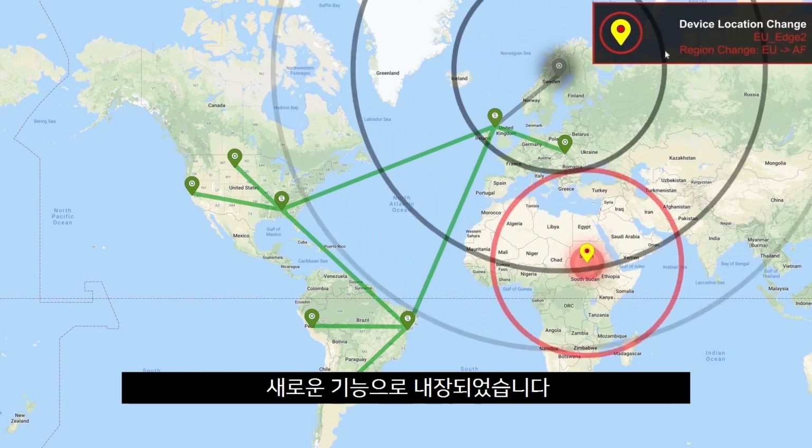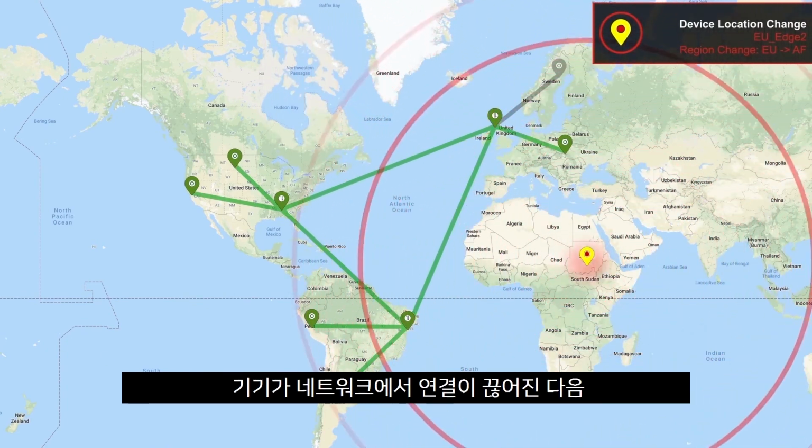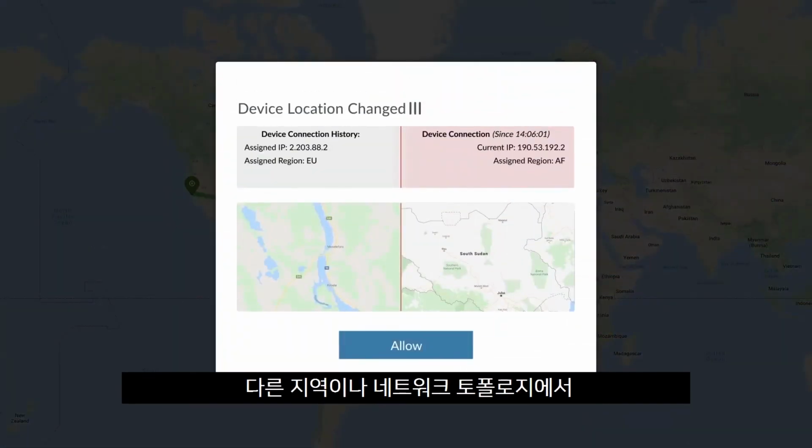Another great new feature is the built-in anti-theft module. If a device is disconnected from the network and reappears in a different geographic location or with a different network topology, this is detected and the user blocked from accessing the overlay.